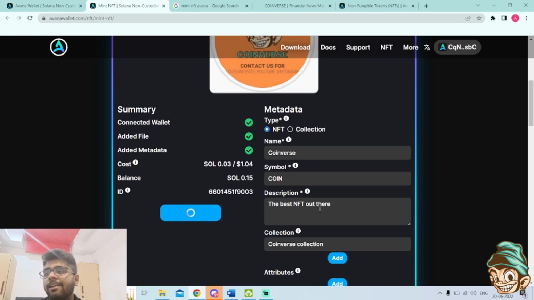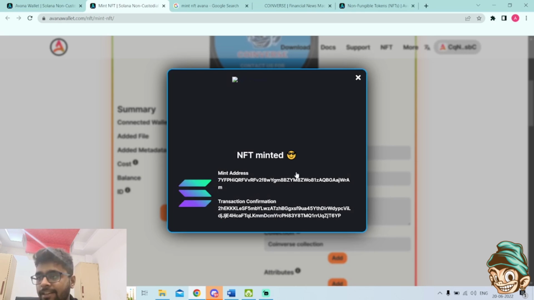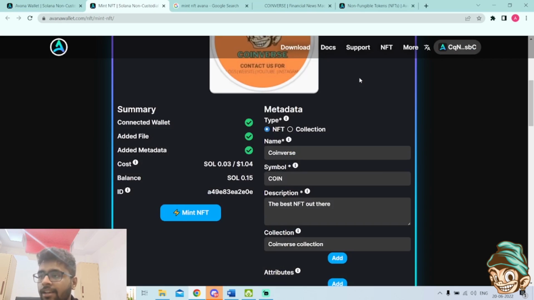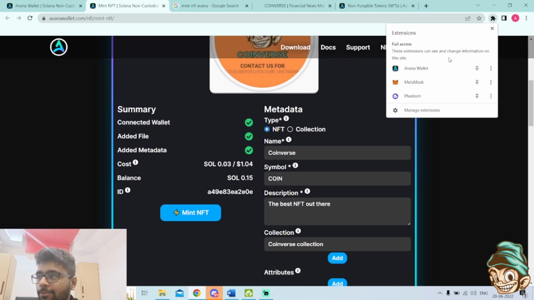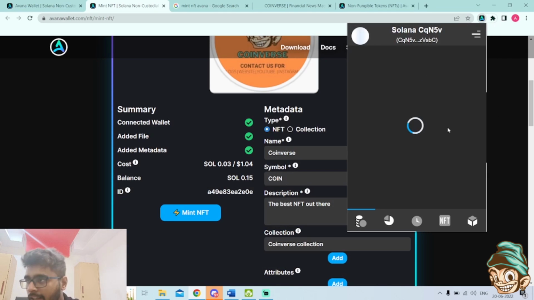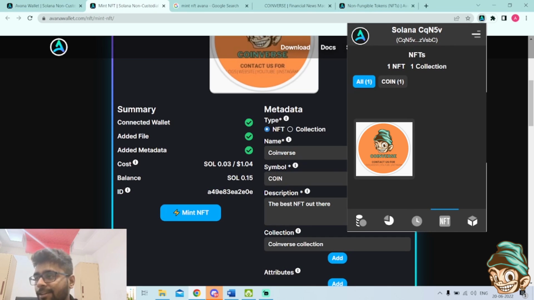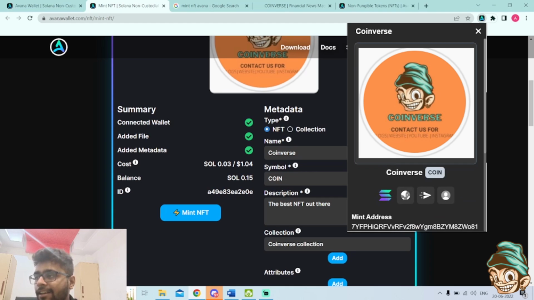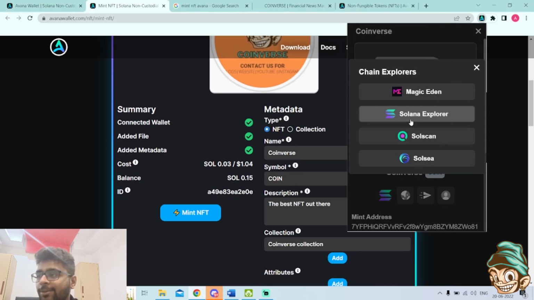And after doing that, the NFT will be minted, and it will be available in my wallet now as an NFT collection. So let's just check it out. So as you can see, the NFT is minted. This is the mint address. This is the transaction confirmation. And maybe if I go to my Avana wallet, I will be able to see it in my NFT collection, if I'm not wrong. Yes, you can see it. I just click on it, and that is my NFT. I can easily sell it, view it, and whatever I want to do, I can do that.